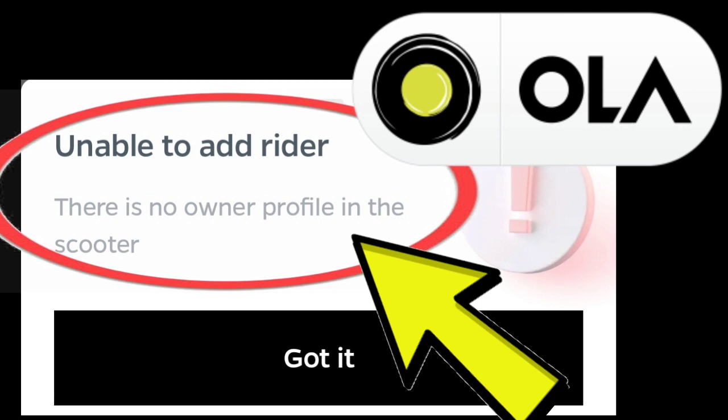3. Accept the invitation to join the owner's profile. Once you have accepted the invitation, you will be able to book rides on the owner's scooter. If you are still unable to add a rider, you can contact Ola customer support for assistance.